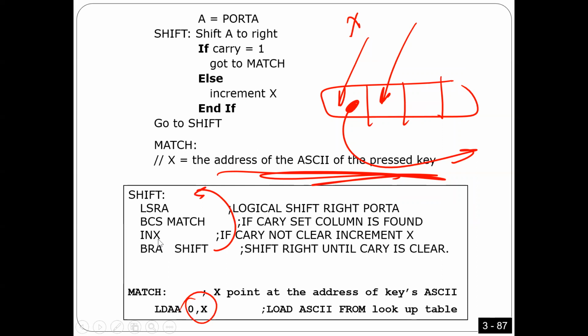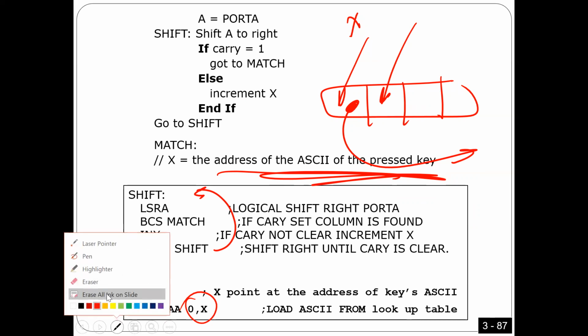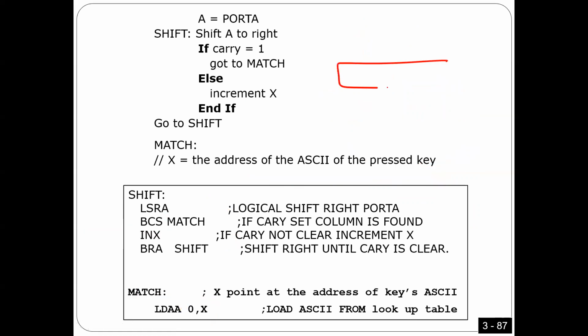Once I find the 1, every iteration I'm gonna increment x, because every iteration that it's not in this column, I'm gonna check column by column, right? By shifting, because here you shift right. So I'm gonna shift. Let me explain it in a different way quickly. Here, these are the 4 bits. This is column 0, column 1, column 2, column 3.